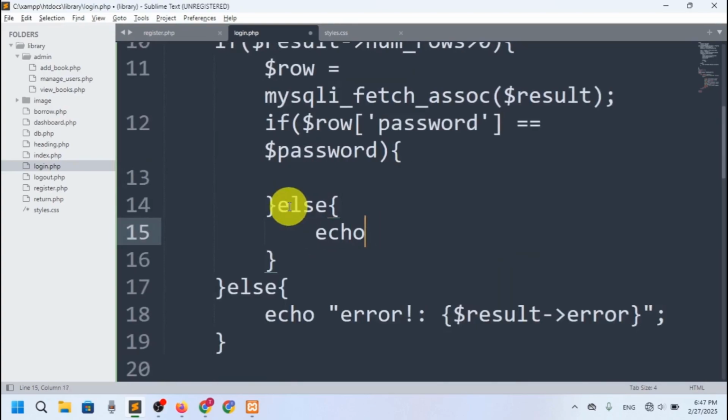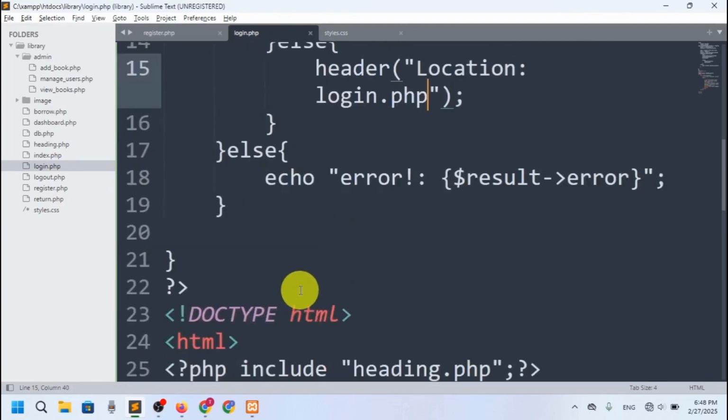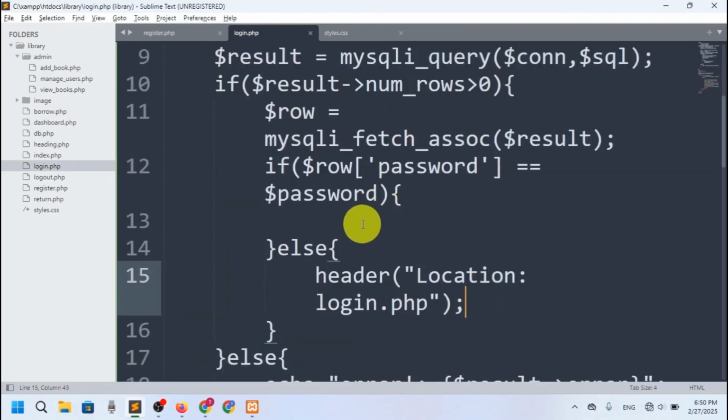We can actually redirect to the login page, right? So we'll use the header function here, and I want to say the location should be login.php. So this is the thing, and now our code is perfect. Now let's say our password is right also, so I will enter this clause.